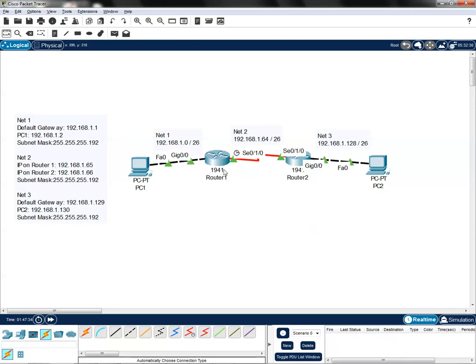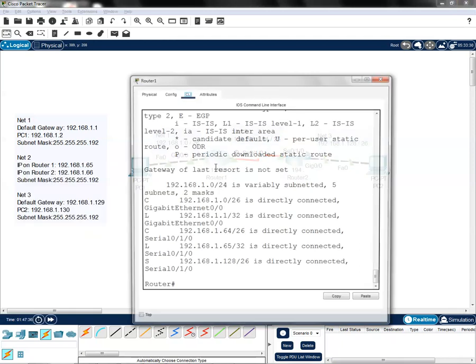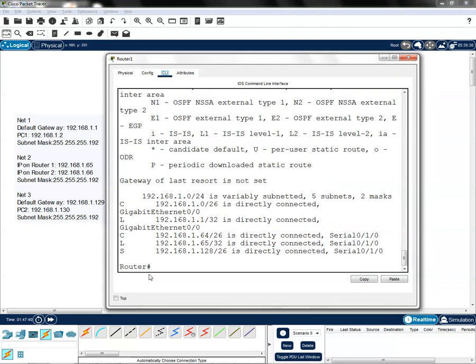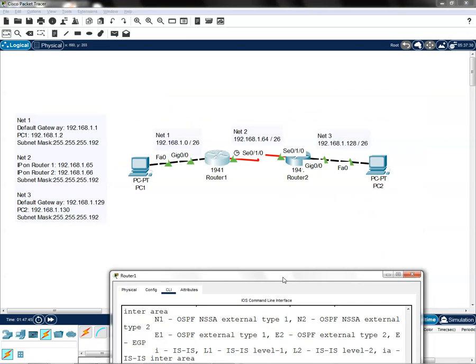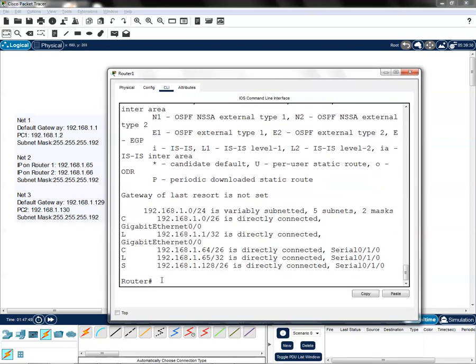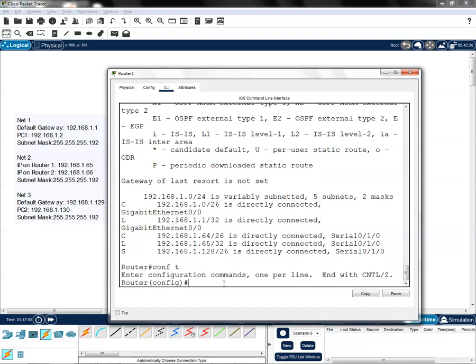All right, so I'll go to this router. Let's remove the static route. Let's play with it since we're doing some experiment in here, for us to learn something. All right, so let's go to the global config mode. I'll type here config t.